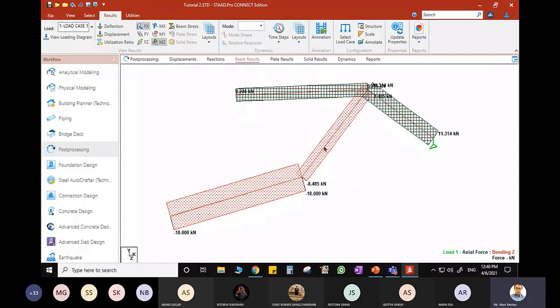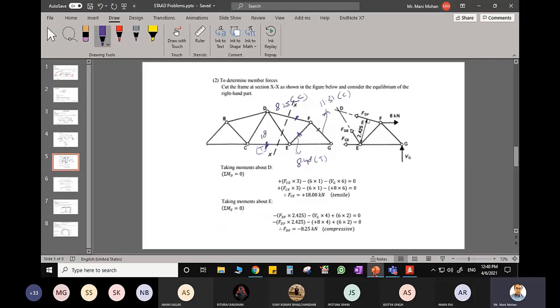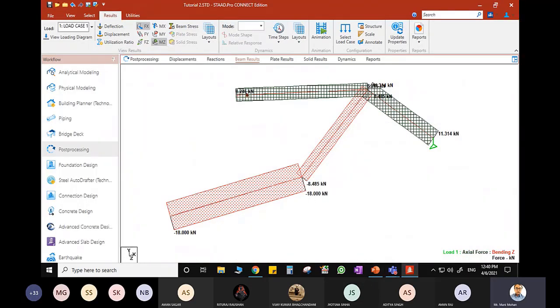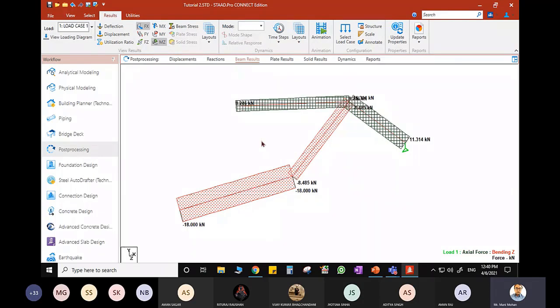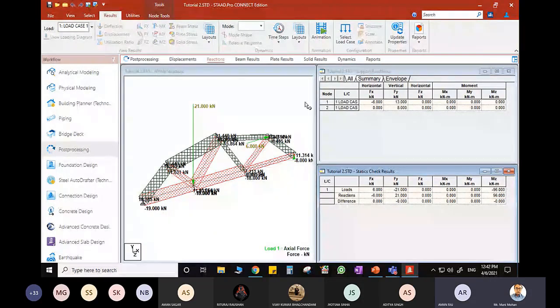So you can see this is in tension, and it is having 8.485 kilonewton. Red color, tension. What was the answer you had? You see 8.48 tension, 8.25 compression. You can clearly see 8.246. So you are getting the same analysis result as you get by your hand calculation. Any doubt till here? If you have any doubt, you can ask. Otherwise, I'll continue. Yes, sir, clear.